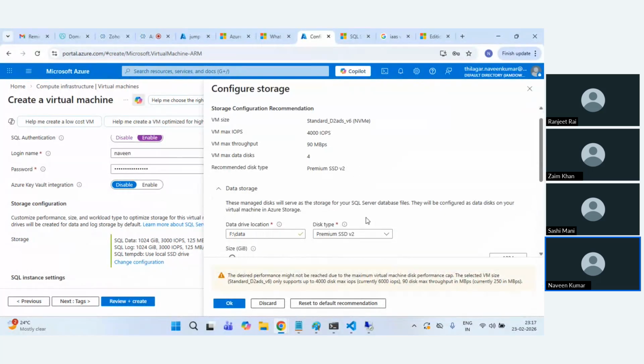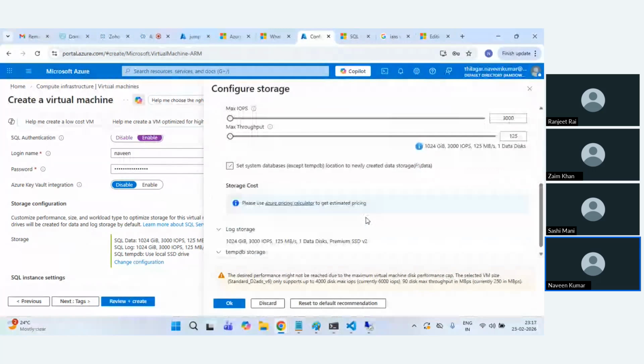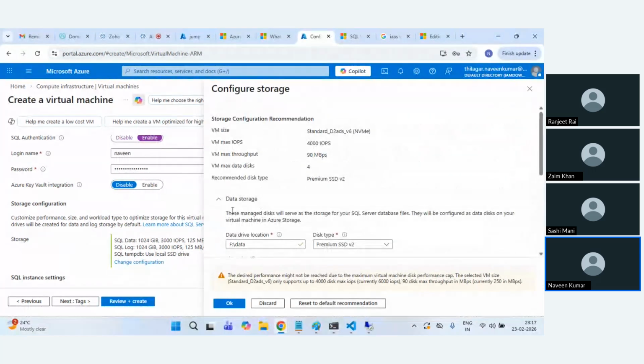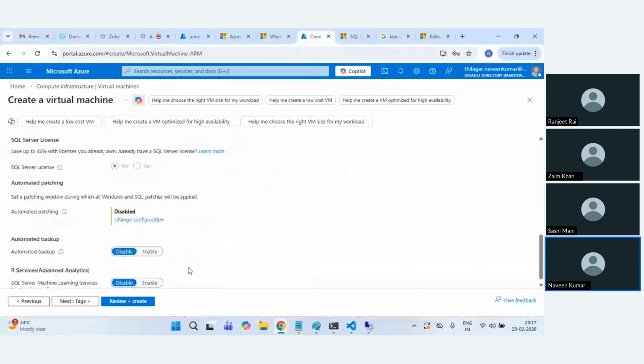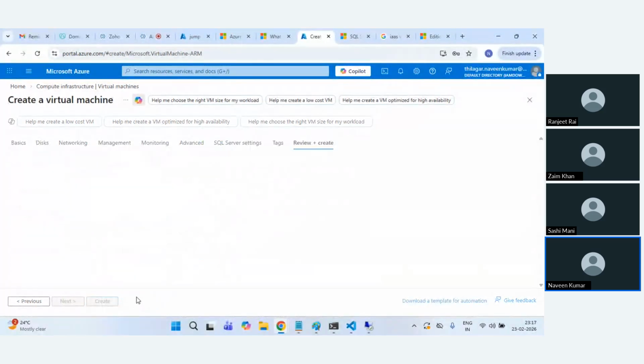And these are the other things, like where you set what is going to be your data storage, how much is going to be your log file storage, tempdb. Okay, for now I'm just going with default. Okay, and let's go and create.